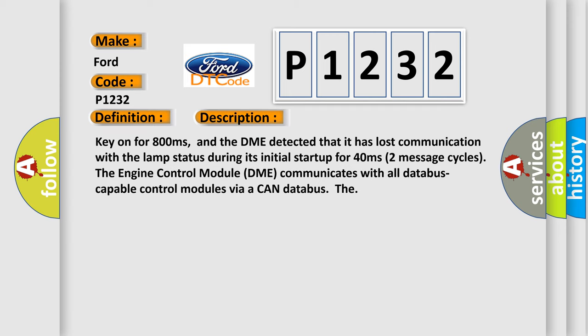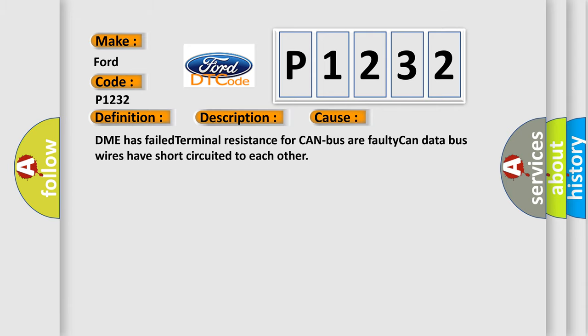Key on for 800 milliseconds, and the DME detected that it has lost communication with the lamp status during its initial startup for 40 milliseconds, two message cycles. The engine control module DME communicates with all databus-capable control modules via a CAN databus. This diagnostic error occurs most often in these cases: DME has failed, terminal resistance for the CAN bus is faulty, or CAN data bus wires have short-circuited to each other.